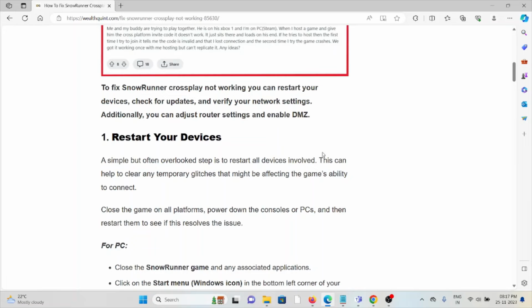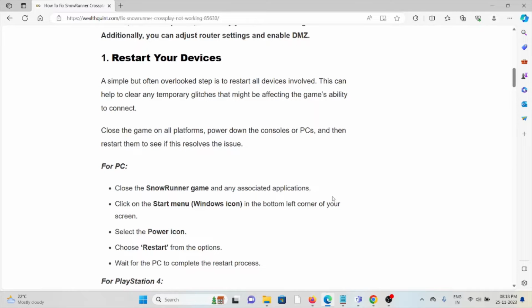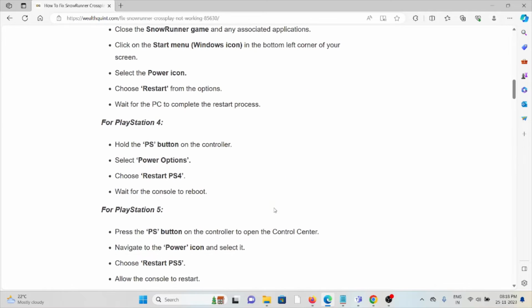The first method is restart your device. Some of the simple steps you can do, like you can just restart your device. If you are using a PC, close the SnowRunner game and any associated applications. Click on the start menu, the Windows icon in the bottom left corner of your screen. Select the power icon, choose restart from the options. Wait for the PC to complete the restart process.